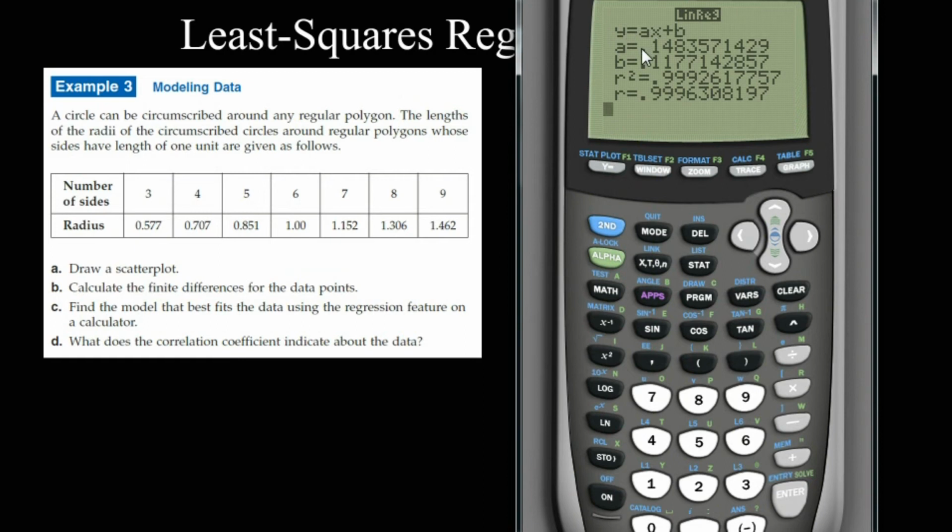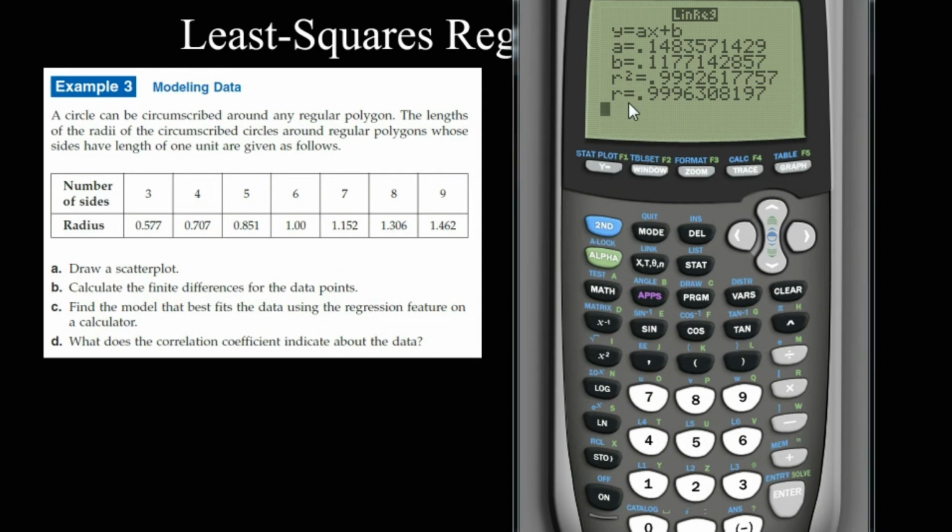So here's our equation with a slope of 0.14, a y-intercept of 0.11, an r-squared value of 0.99, and an r value of 0.99. So here you can see that our correlation coefficient is almost 1, meaning there's a strong correlation between the number of sides and the radius of the circumscribed circle. So much so that you can say that the radius almost increases at a constant rate.